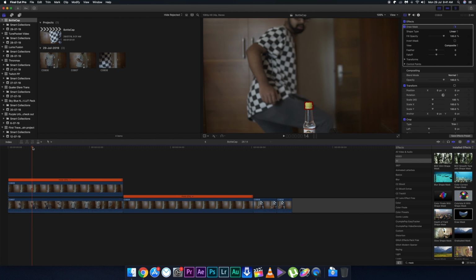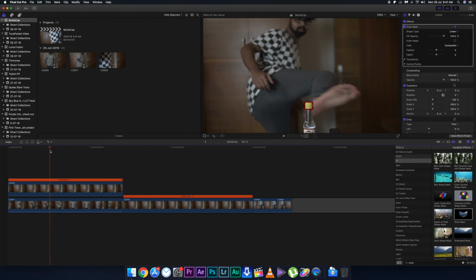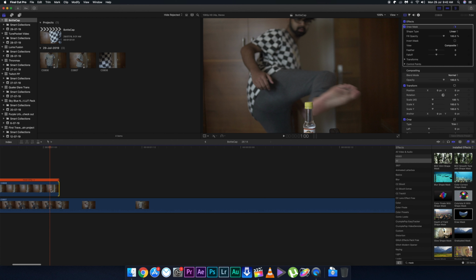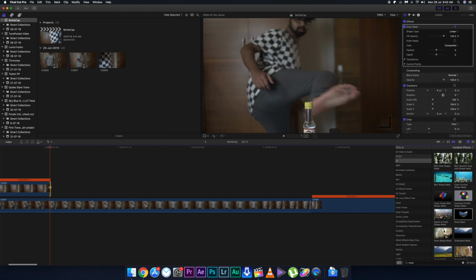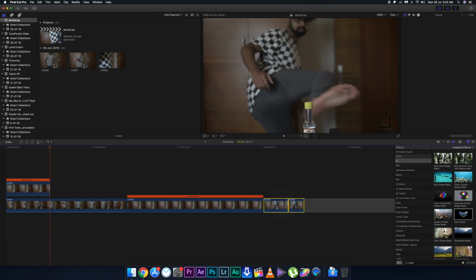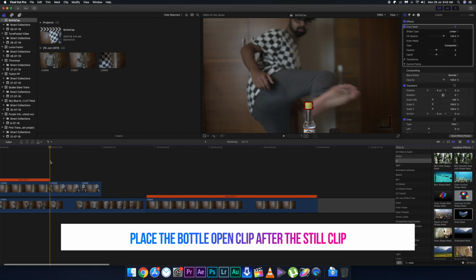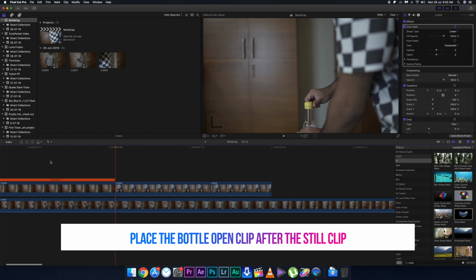And then after that, you need to go to that portion where I'm touching the bottle with my leg, and just cut to that portion right around here. You need to cut to this portion where it appears that I am just hitting the bottle. And then after that, you need to drag the clip in which I am removing the bottle's cap right around this portion. Just place it after this still clip.